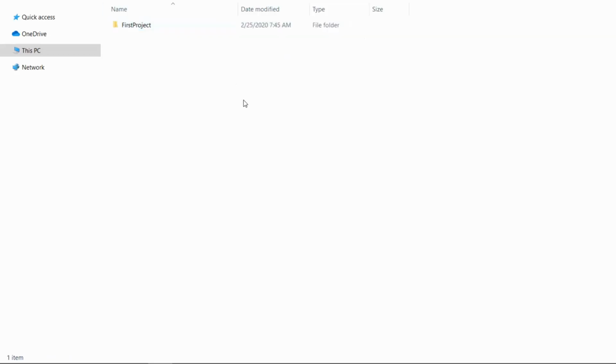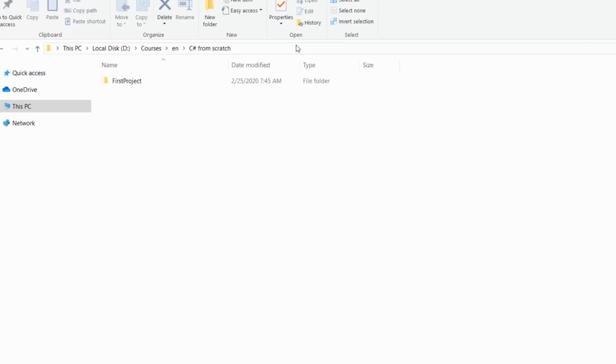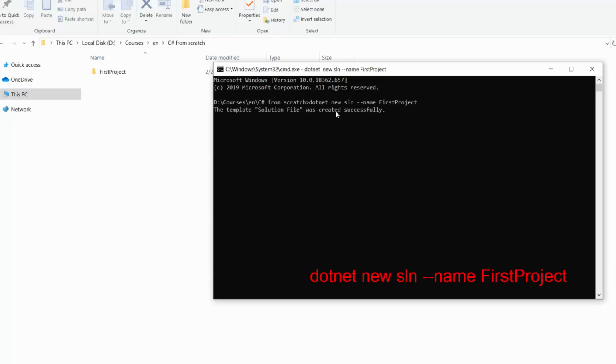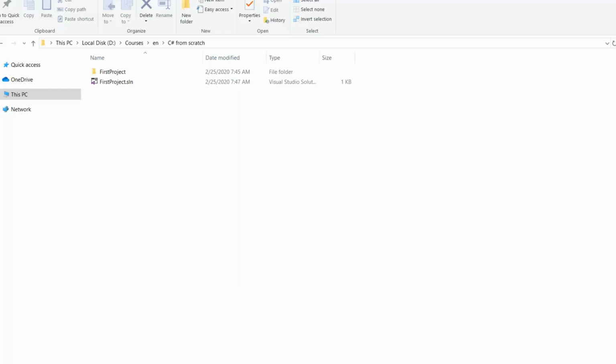Let's once again open the console in our project containing folder. And let's run the command dotnet new sln with the --name parameter, and also let's call it FirstProject. This command has added the necessary .sln file, so let's now open it in Visual Studio.